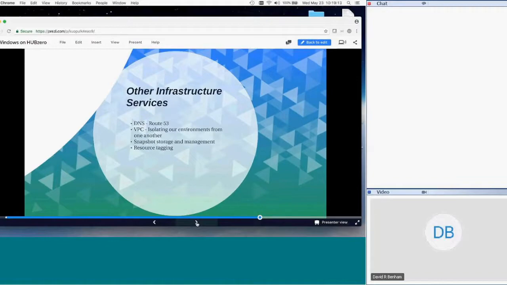AWS we use for some other stuff. We use it for DNS, Route 53. We use some VPC stuff, a lot of snapshot storage and management for our backups, and we do some resource tagging so we can pass along specific costs to specific projects.